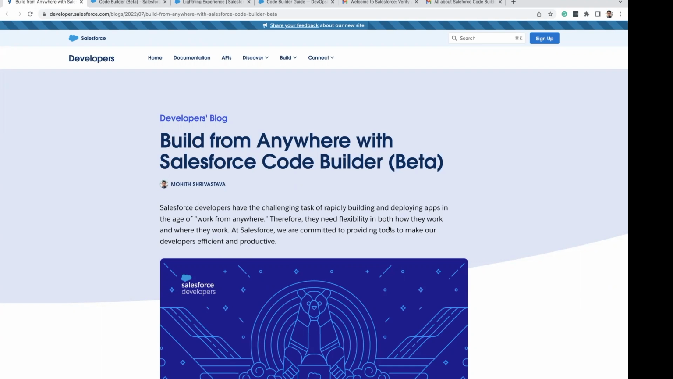My name is Amit. I'm your host, and today we are going to talk about Salesforce Code Builder. And we have a great speaker from the Salesforce team, Mohit Srivastava, with us. So let me hand over to him for his introduction and the presentation. Hand over to you, Mohit.